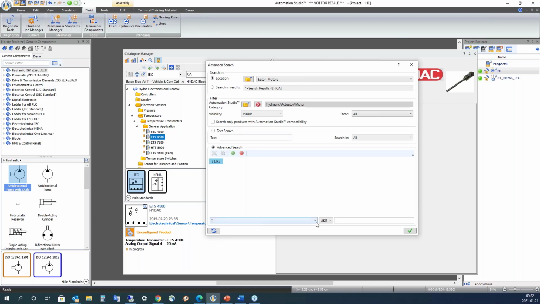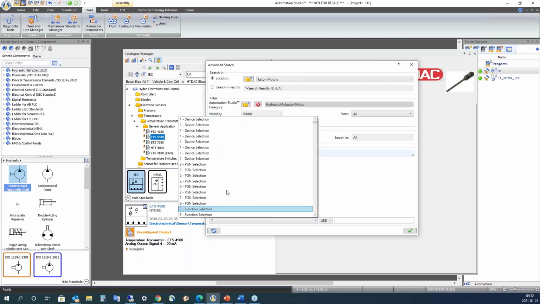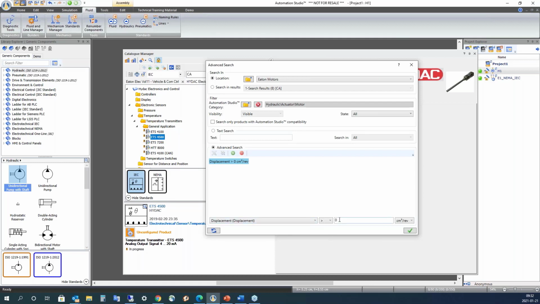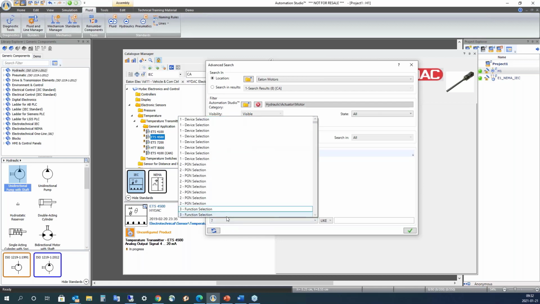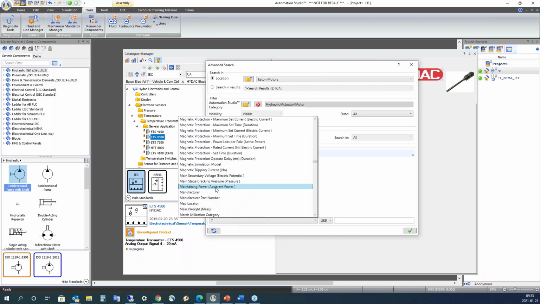If you know the size of the motor that you are looking for, you may add the criteria displacement, for example. Let's say this will be 100 cc. But I will limit the search: 100 cc plus or minus 25%. And let's add another one. I will limit the maximum pressure.